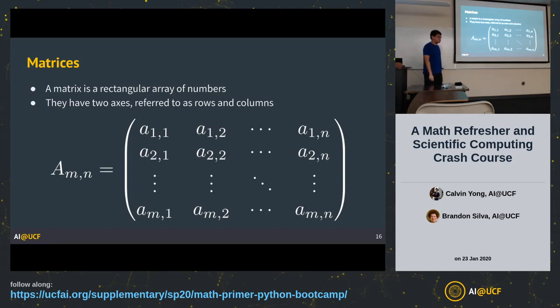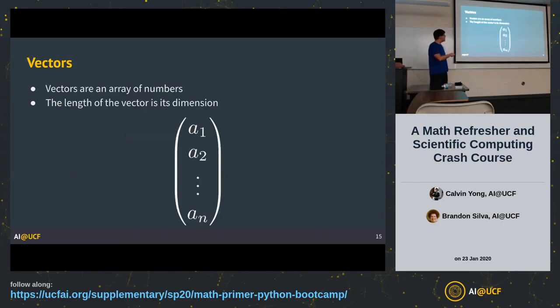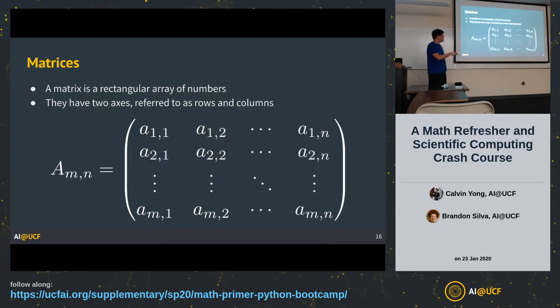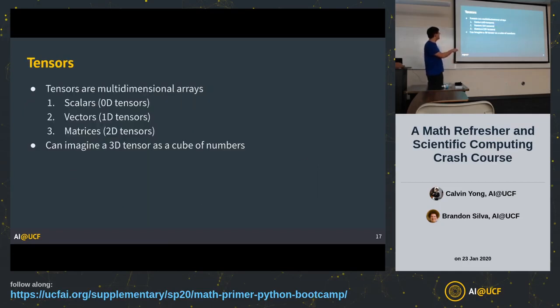Matrix: simply a two-dimensional array, a square of numbers. It looks like this. You have two axes, usually referred to as rows and columns. In this example there are m rows and n columns. Notice we went from a line, which is one-dimensional, to a square. We can take this even further, and that's where tensors come in. They're generalizations of arrays.